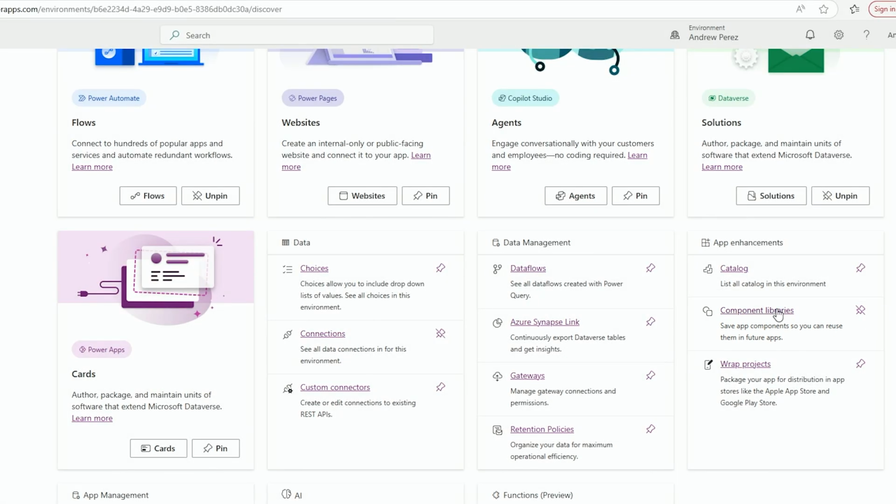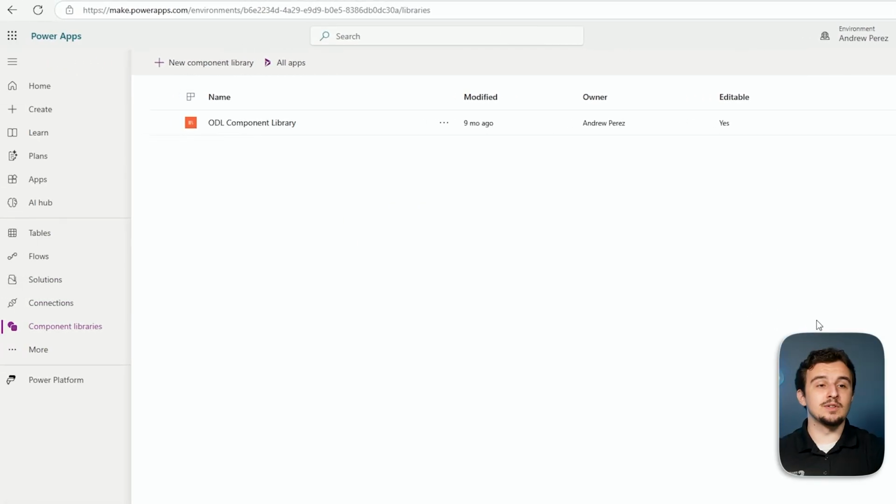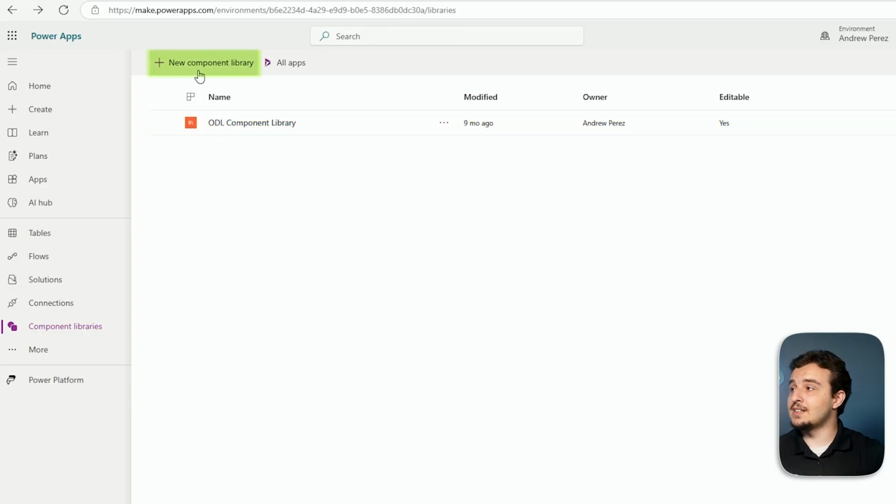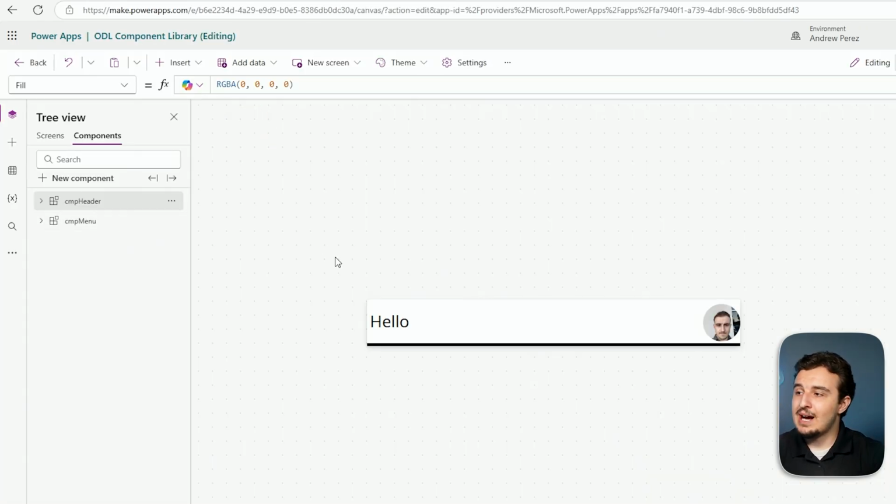If I click into my component libraries, here I can create collections of controls that I might want to make. Now, I've already created a component library in here, so you can select new component library from up here, but since I already have this one, I'll go ahead and jump into it so that you can see what I have built out here. Here we go. Now I have a very, very simple set of components here, but basically what I am doing is I am using other controls, combining them together, and creating something that I can now reuse.